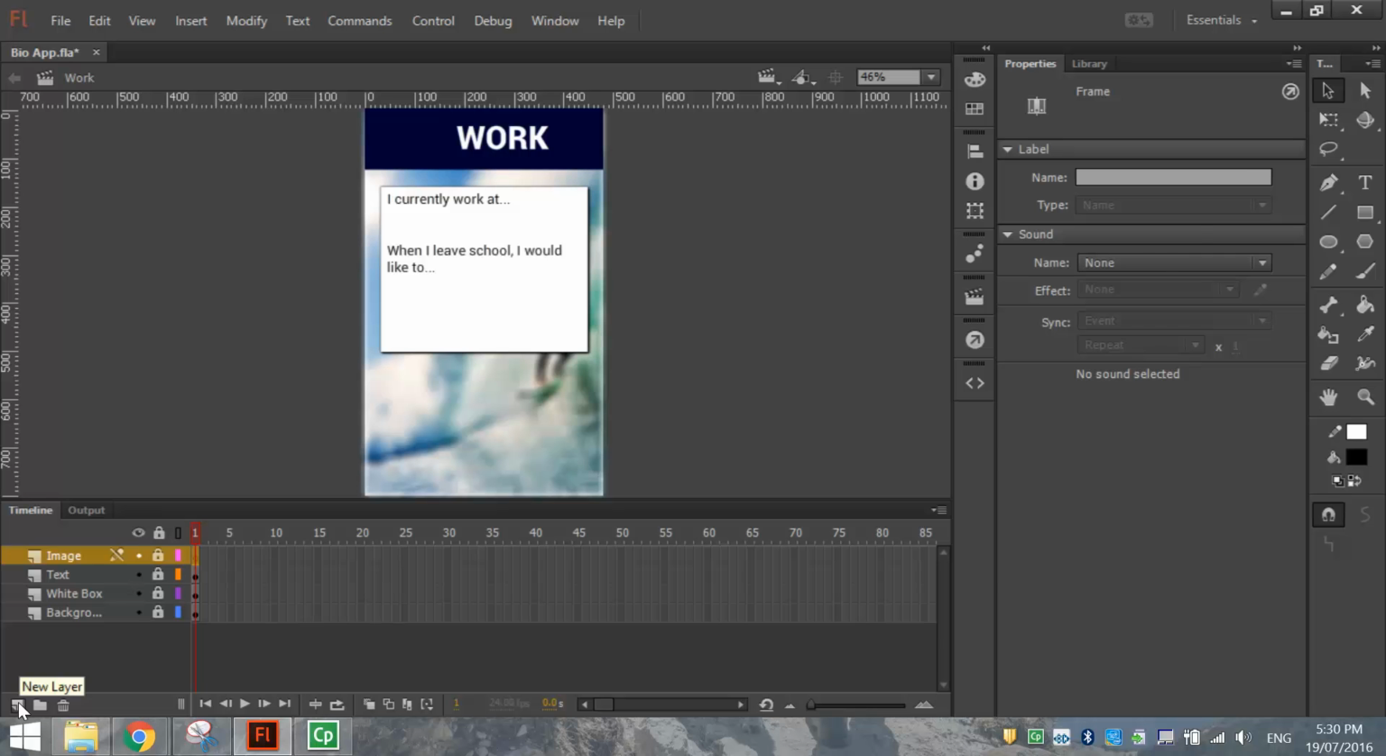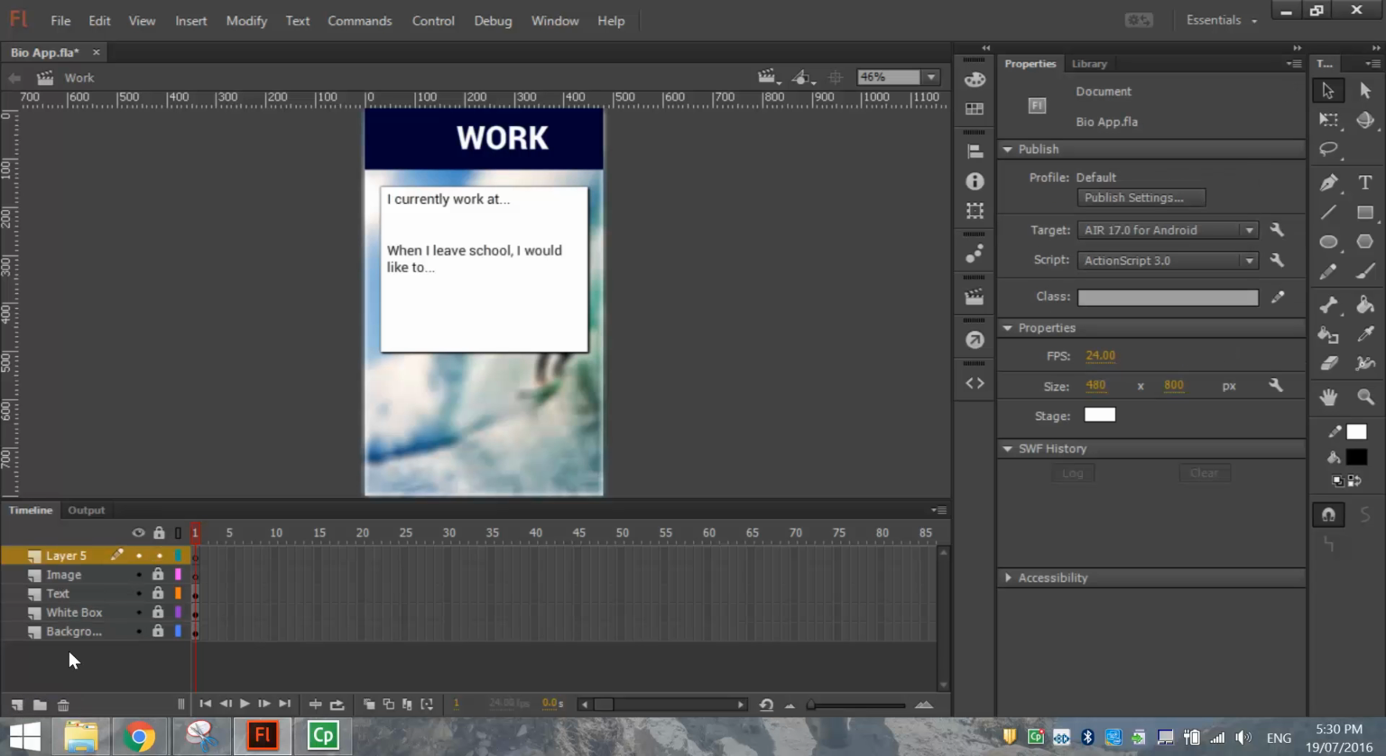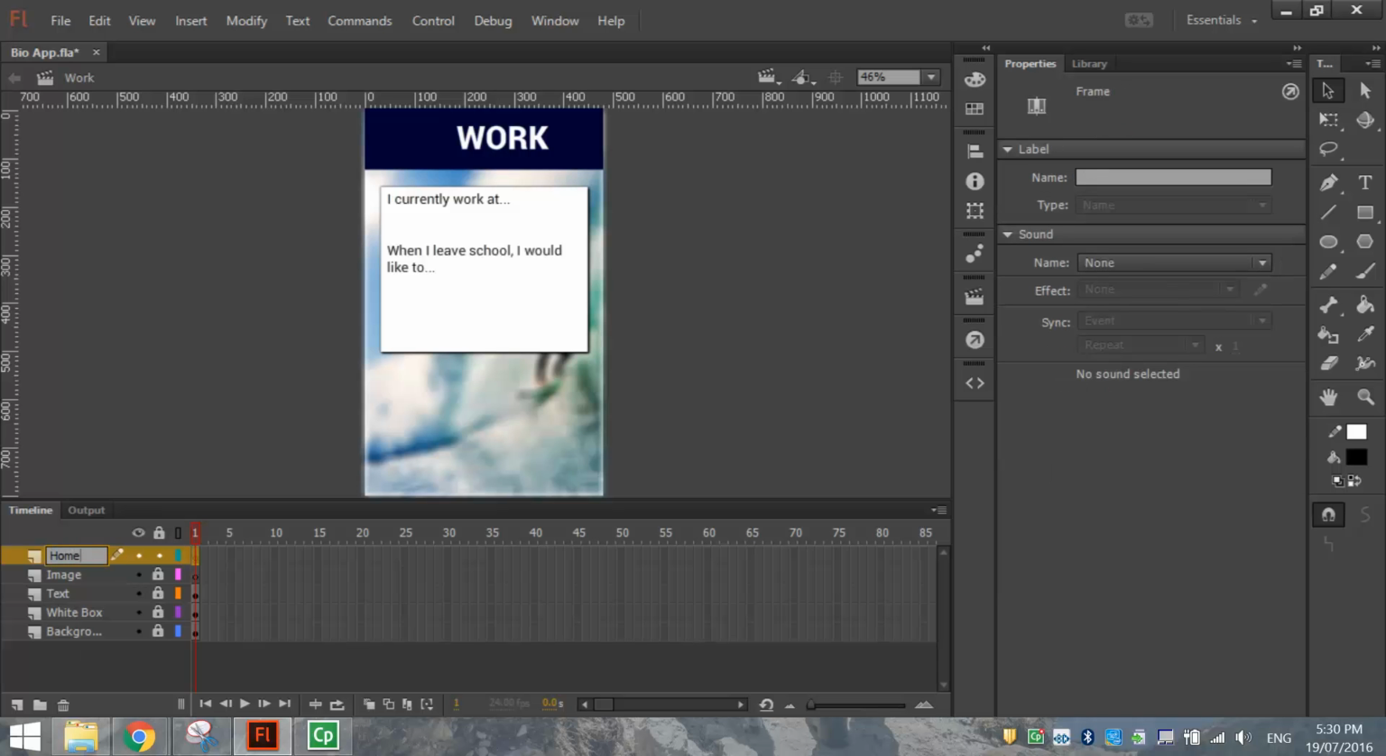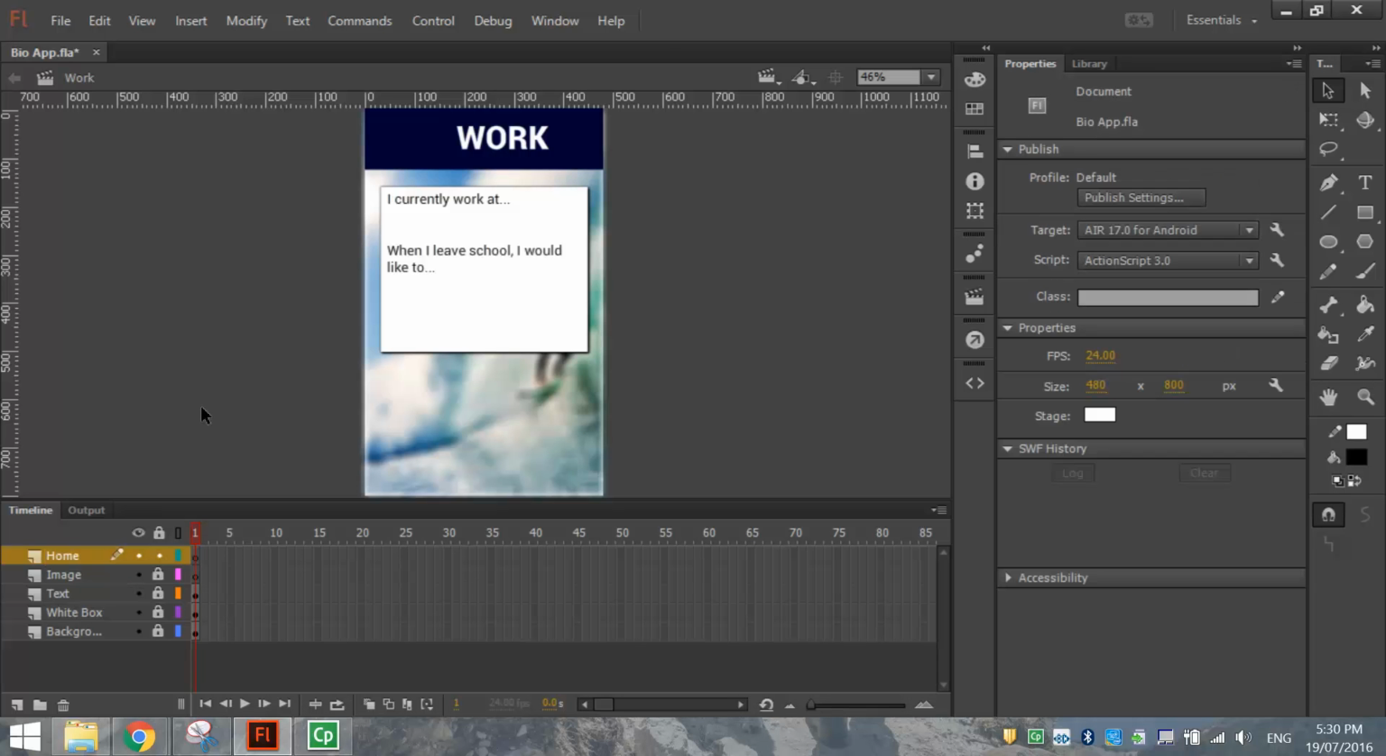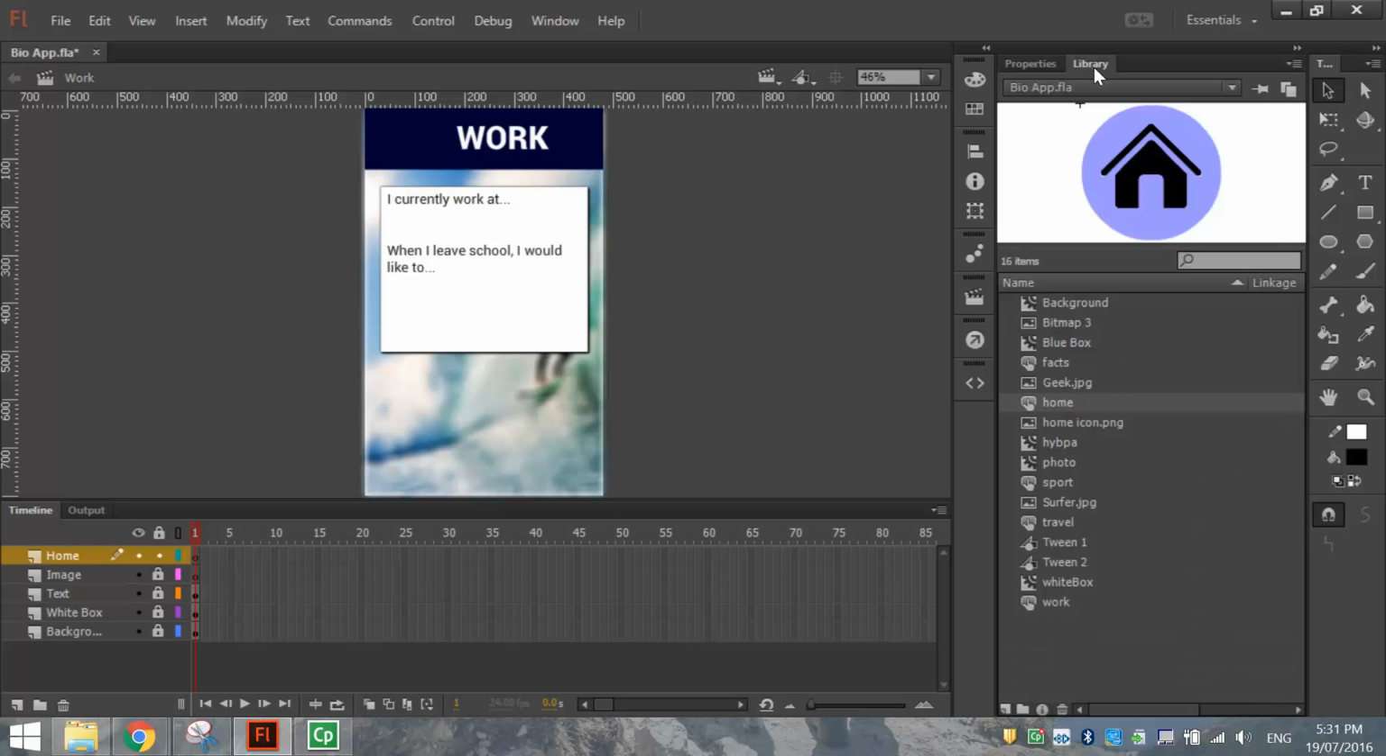Okay, and then after the image layer we're going to make another new layer and it's going to be for the home button. So just write the word home. Now instead of going back to the previous scene to copy and paste, you can actually find all your goodies in your library here. And straight away I found my home button. Okay. It's just a simple job of picking that up and dragging that on your page if you would like.